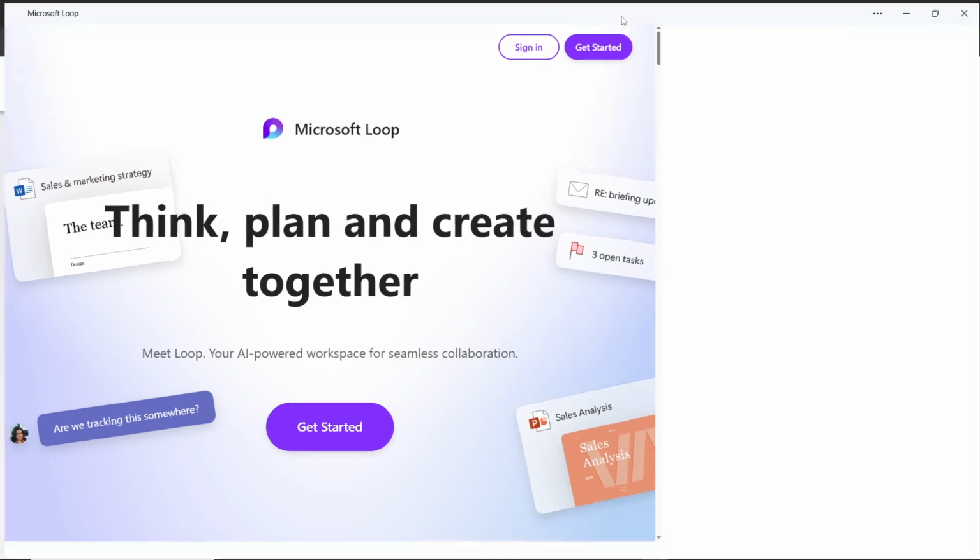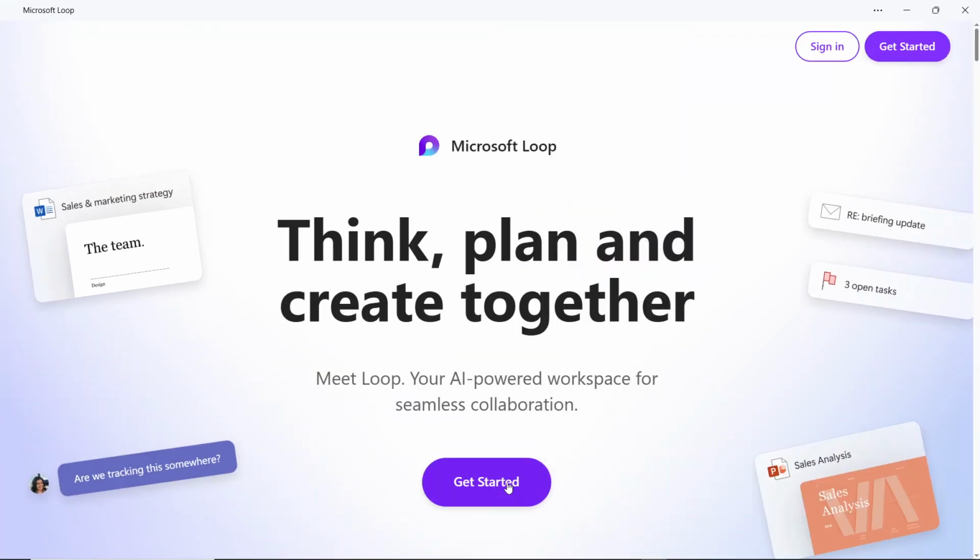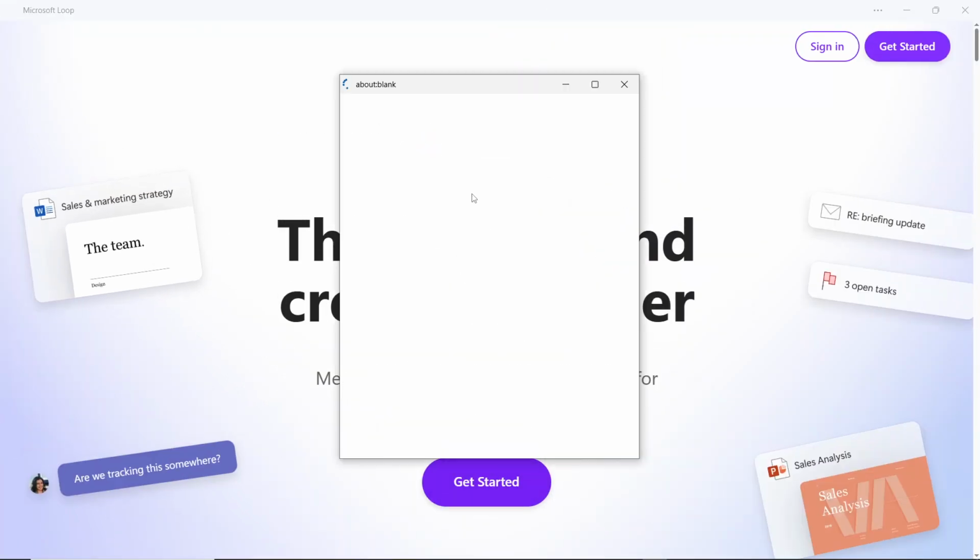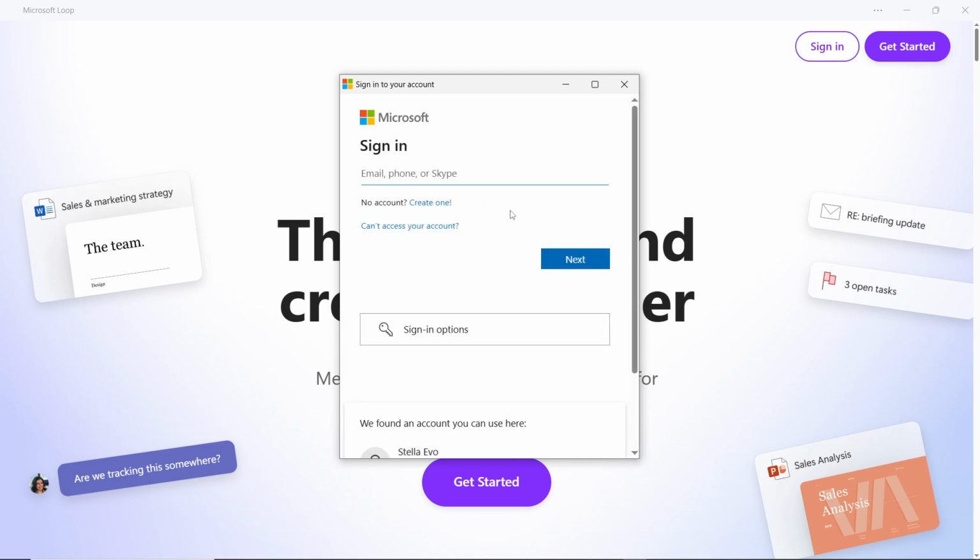So I'm going to maximize this and click on Get Started. After Get Started, I'm going to sign into my account. Ensure you have a Microsoft account. If you do not have an existing one, go ahead and click on Create One. But I do have an existing one. So I'm just going to sign in, and after signing in, that's all.